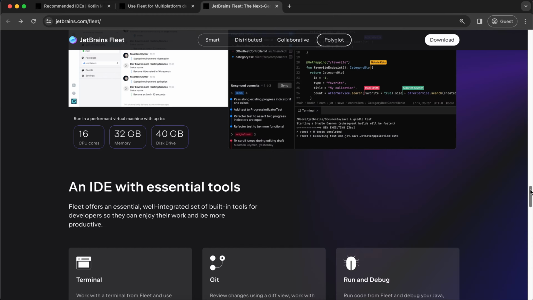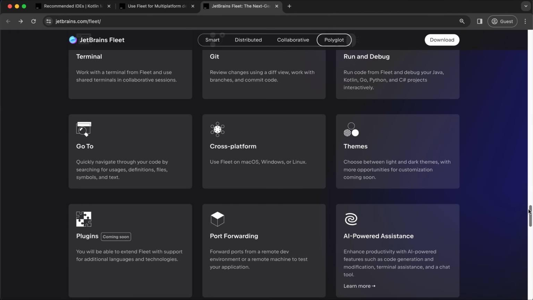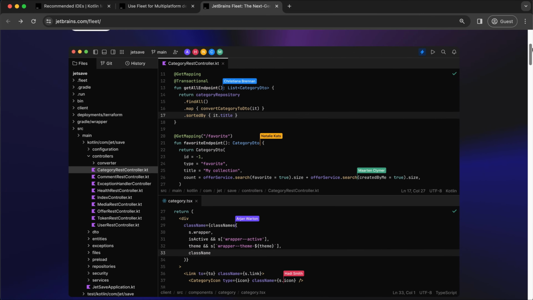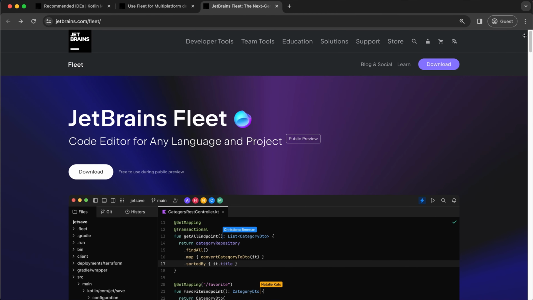So this is about Fleet. If you want to do Kotlin Multiplatform development, I would recommend using it. I've also started using it in some of my projects. So this is really cool. And that is about this JetBrains Fleet IDE, right?